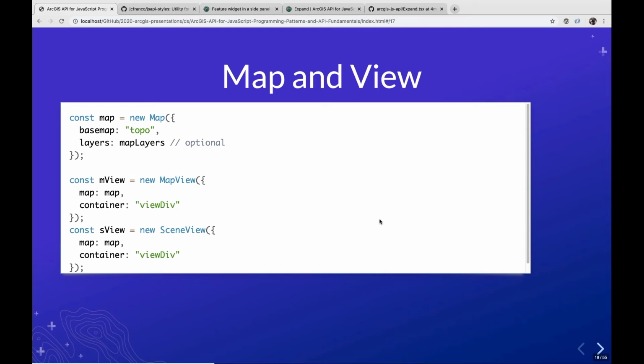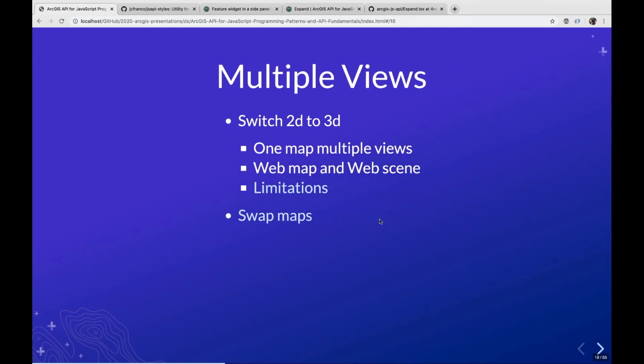We also have a new scene view, which is a 3D view. We pass that same map into it. So this is how we create one map and have a 2D view of it and a 3D view of that same map. So you can switch back and forth between multiple views.